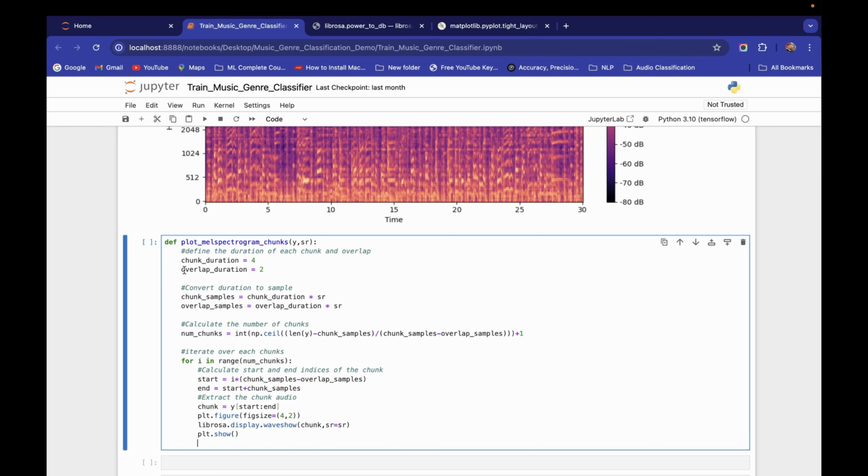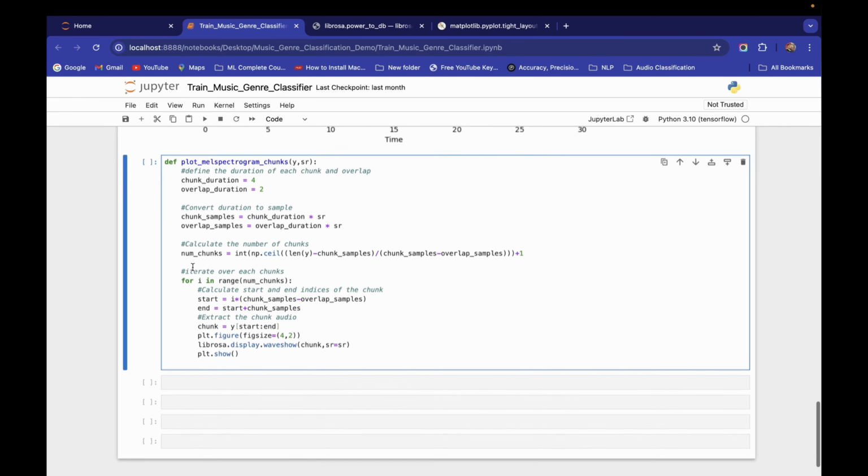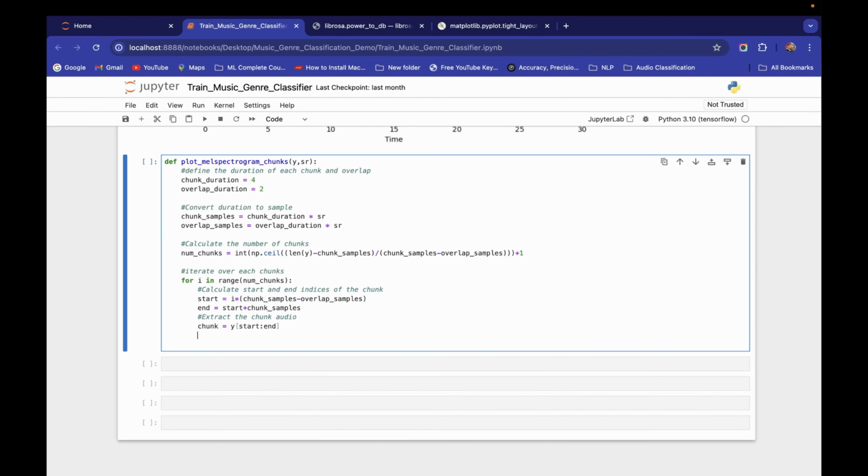We have defined our chunk duration and chunk overlap, and we multiply these by the sampling rate. We get the chunk samples and overlap samples, and here we are calculating the number of chunks. Here we are iterating over the chunks, calculating the start and end indices of that y, and then feeding this to y start. Same as before. After that we will not write this part here, and we got our y. We also have our sampling rate, which will be the same.